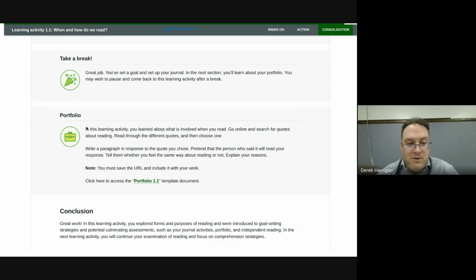Well, first, let me go up here. It says, in this learning activity, you learned about what is involved when you read. Go online and search for quotes about reading. Read through the different quotes and then choose one. Write a paragraph in response to the quote you chose. Pretend that the person who said it will read your response. Tell them whether you feel the same way about reading or not. Explain your reasons. And they say you must save the URL and include it in your work.